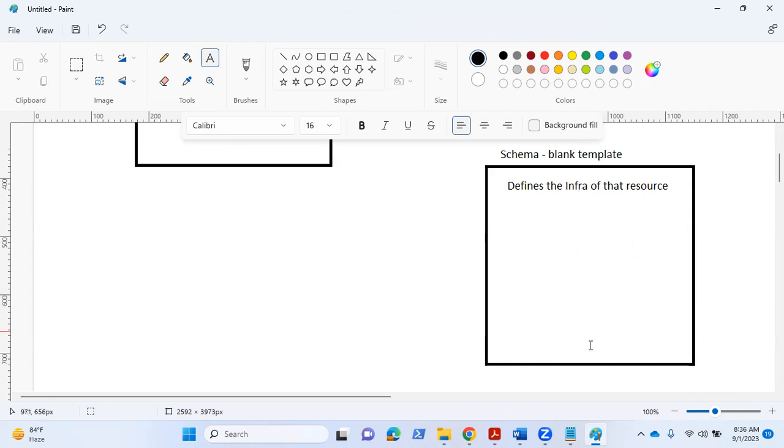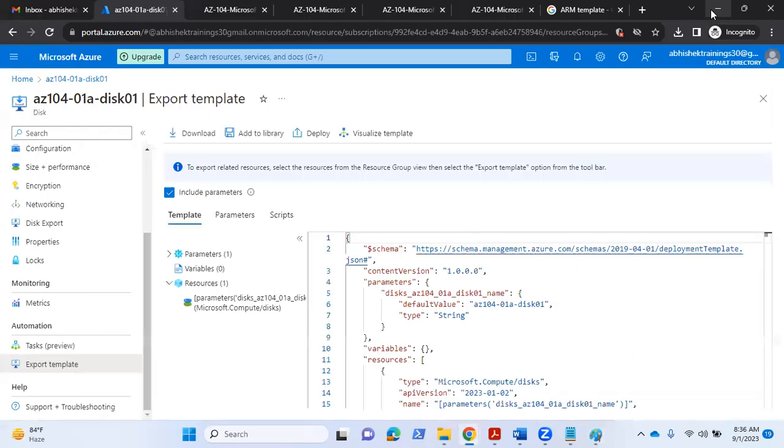And how can we access that template? We can access it through this HTTPS schema management Azure link. Now, in this file, a reference has been taken from this template.